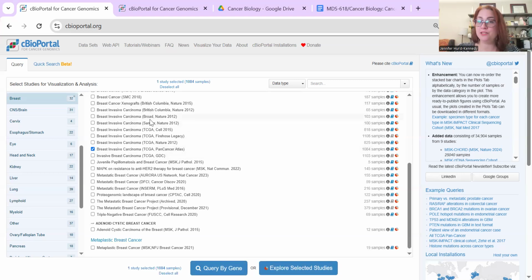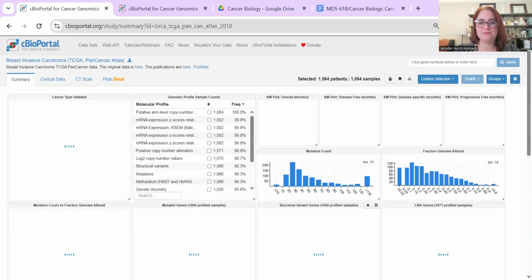If you work with another one of these patient data sets, what's really convenient about cBioPortal is that these all contain a link back to PubMed. So you can read about that original collection of this patient data set, and you'll be able to cite it properly in your poster presentation. But again, for this example, I'm going to start with breast invasive carcinoma samples from the 2020 Pan-Cancer Atlas. So with that selected, I'm going to go down to Explore Selected Studies.